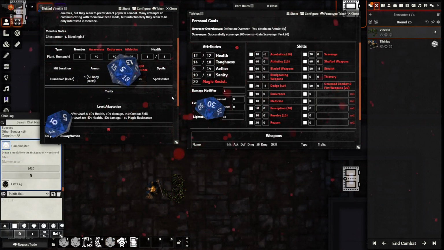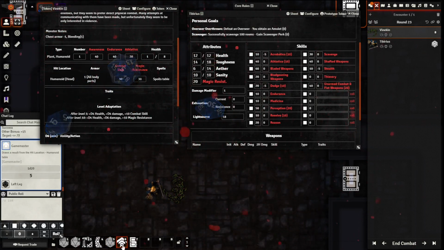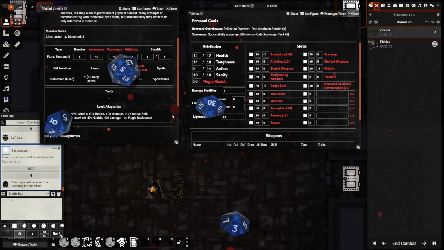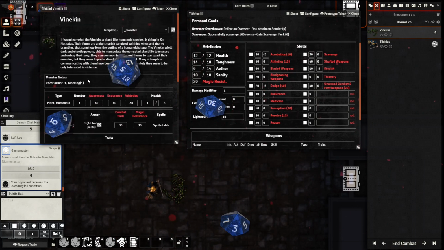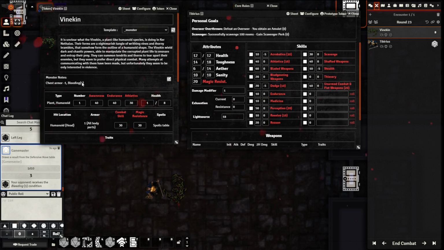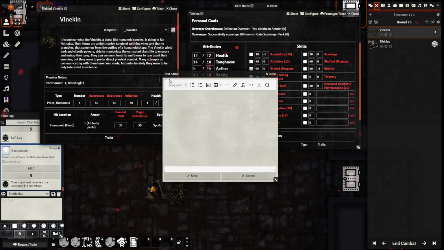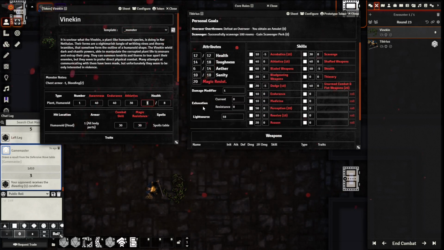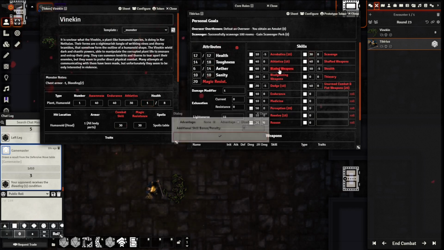Thank goodness for the, no, wrong thing. For the, okay, so he's bleeding 2 now. That's good, because that gets through the armor. So that means he's going to take a point of damage next turn. I win either way. Finally.